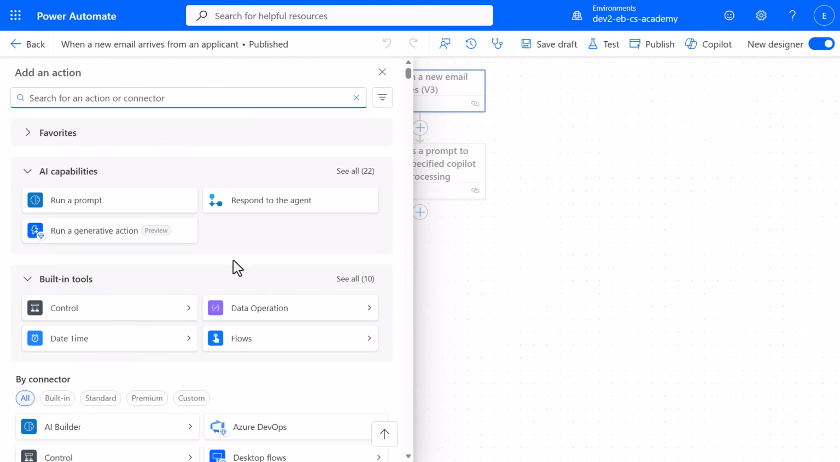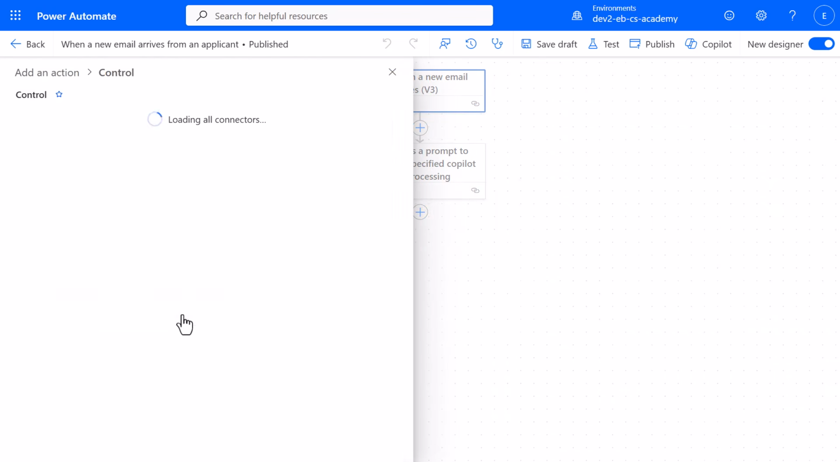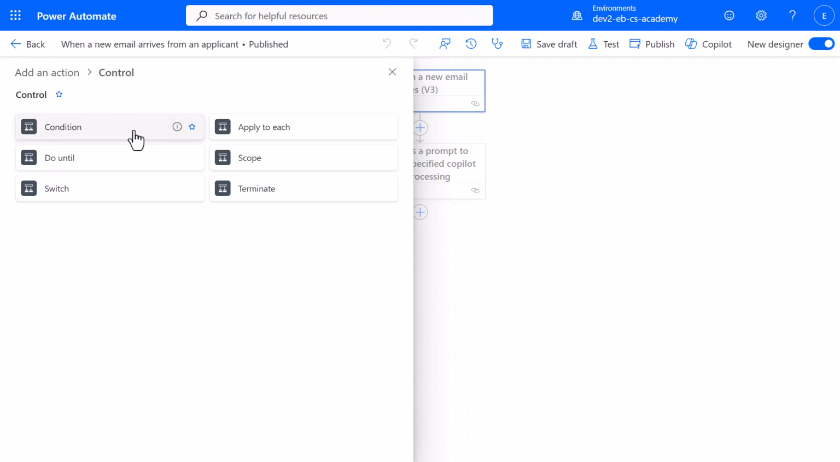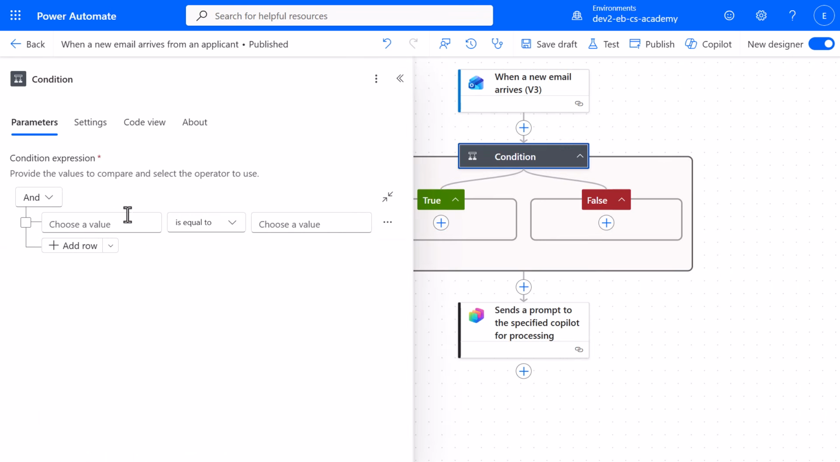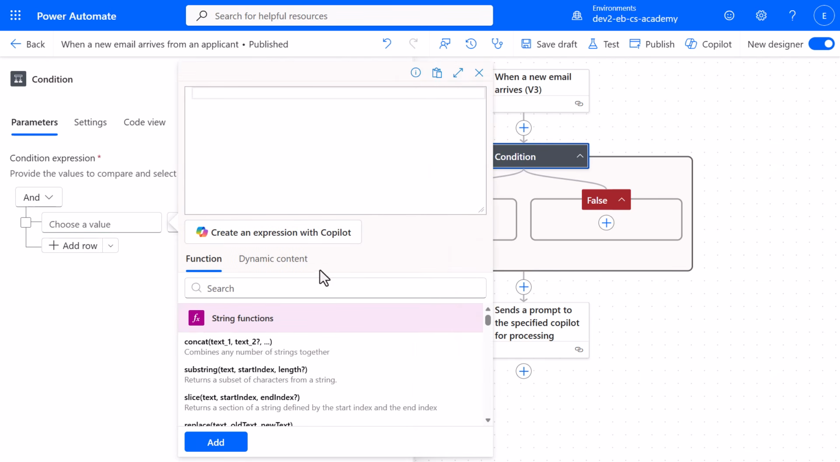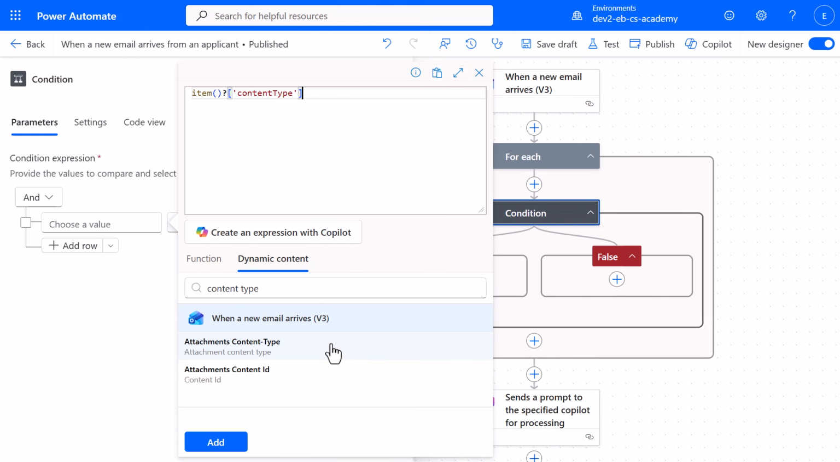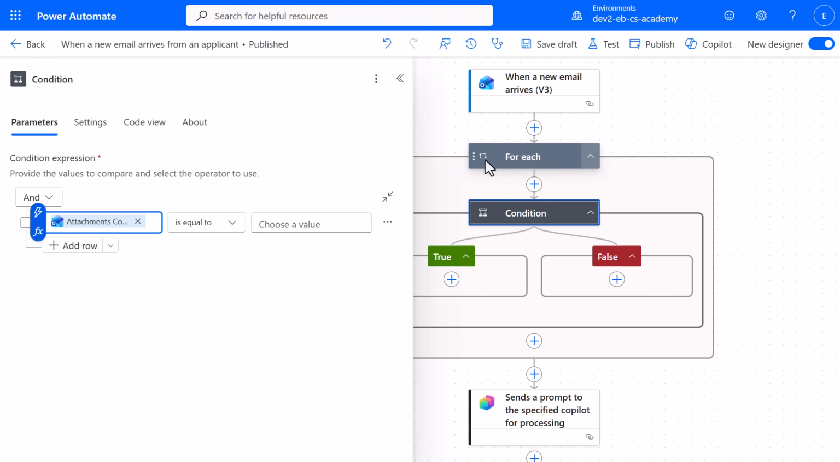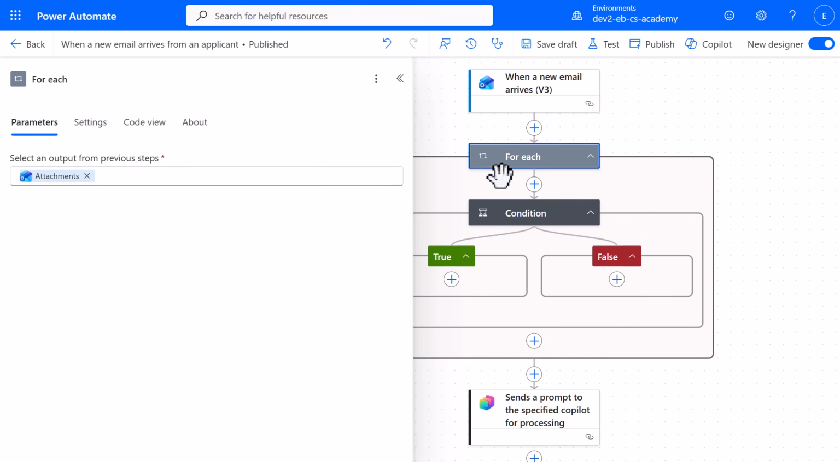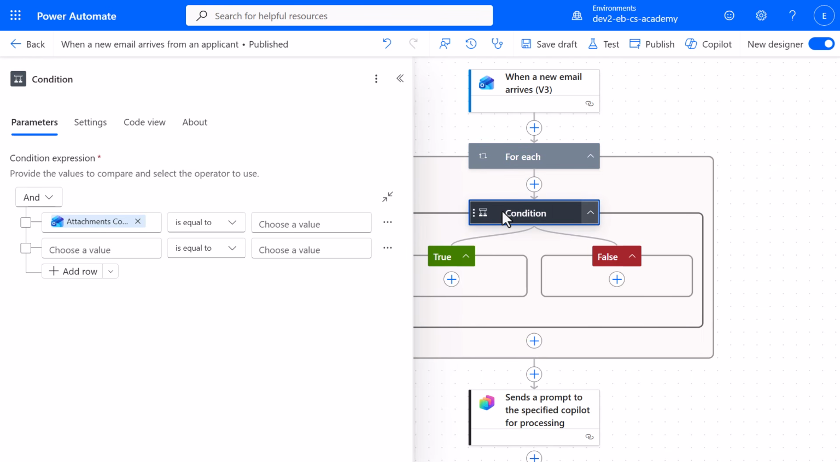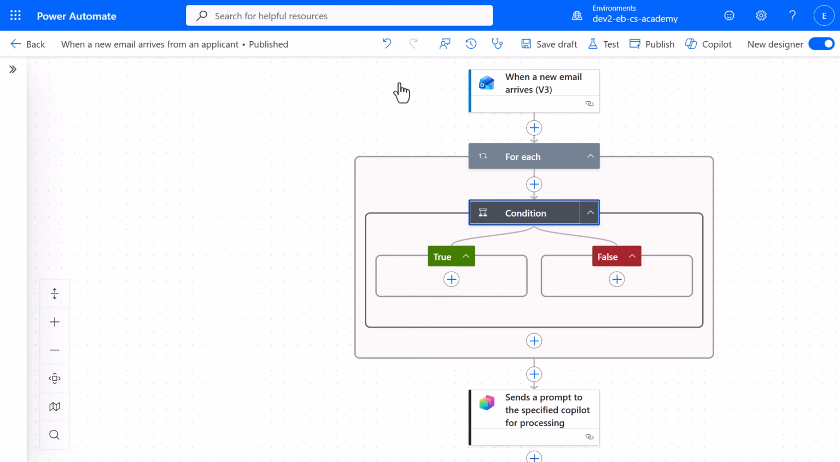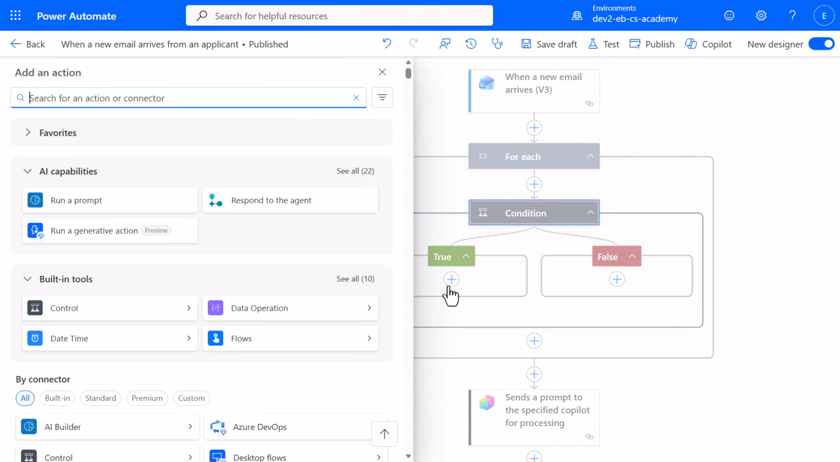Now we add conditional logic below the trigger by adding a condition action. To check the attachment is a PDF file, in the left field of the action, select the attachment's content type parameter from dynamic content. Notice how Power Automate automatically adds a for each loop action. This is because we're working with an array of attachments. In the right field, type application/pdf. In the true path, we'll process the PDF file.